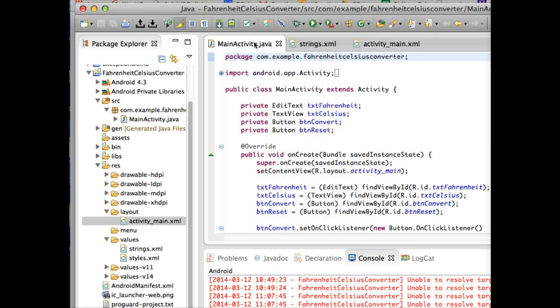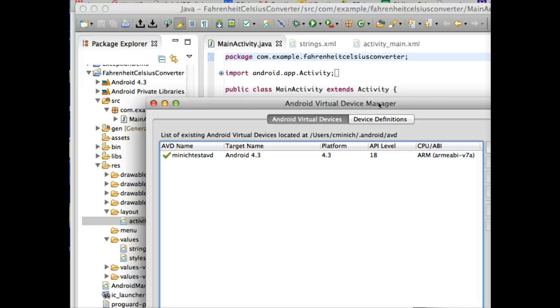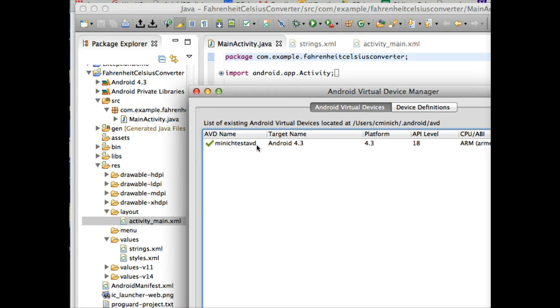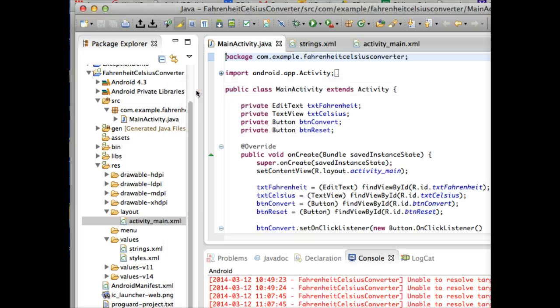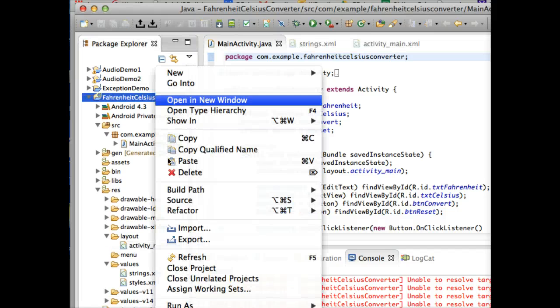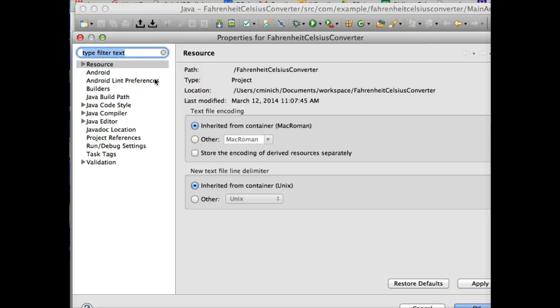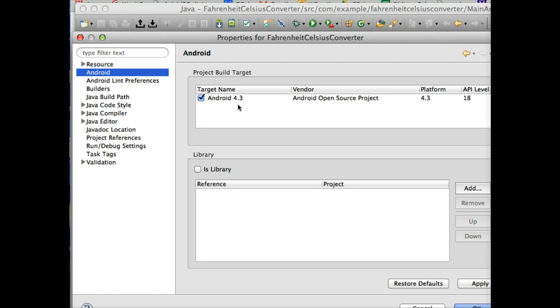Okay, let's run the program and hope it works. Do I have an emulator? Well, let's go check my Android Virtual Device Manager. I have something called Minnick Test AVD. It's currently running with API level 18. Let's check the project to see what API level this project is. I'm going to right-click on Fahrenheit Celsius Converter and go down to the properties. You can't see it, but I'm clicking on properties. I'm coming over here. This project is set for Android 4.3 API level 18.